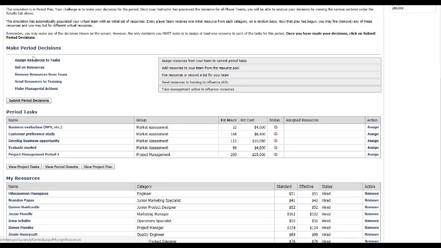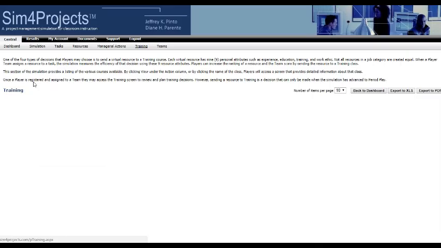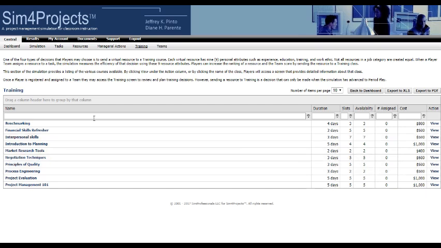In addition to assigning, bidding, and removing, you can actually send resources to training. Let's click on the training. So you can send people to training. In fact, that's not a bad technique, since you are required to keep people occupied for at least 25% of the time in every single period, and each period has its own duration. You might find that training is a way to keep people on your team and keep them engaged while you're waiting for work to be available for them to do.